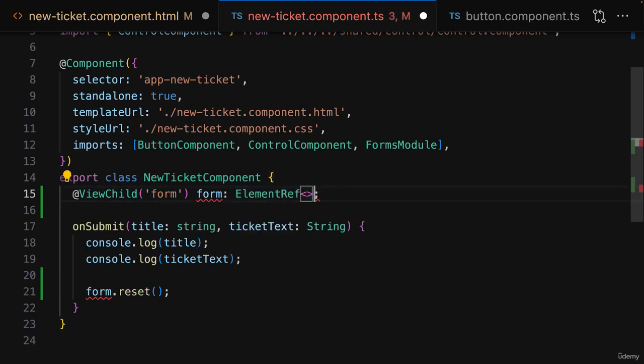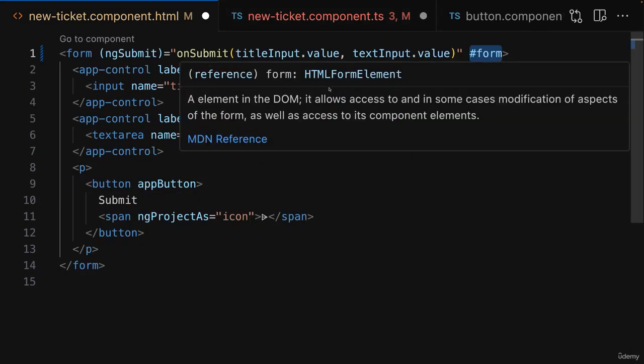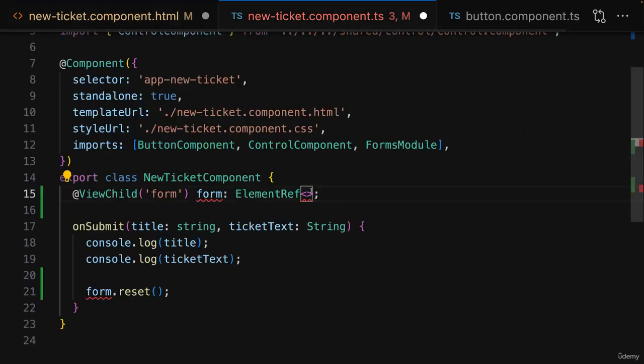So you give it that extra information by adding angle brackets here. And then between those angle brackets, you define the type of value that will be wrapped by element ref, which will be the type of value that will be selected by that selector. So the type of element that will be selected by it. And here in this case, that will be an HTML form element. So that is the type that should go between these angle brackets.